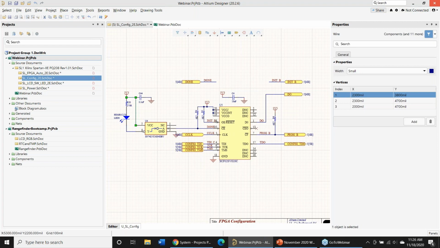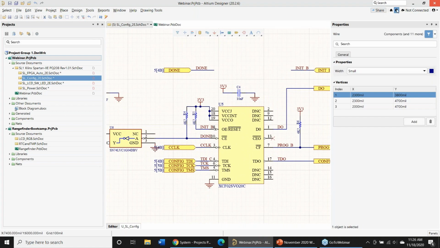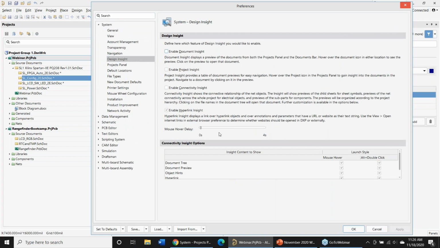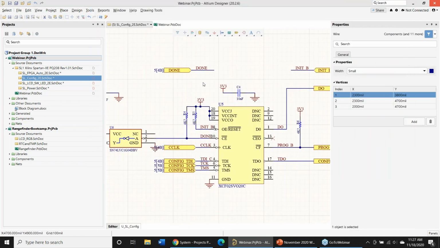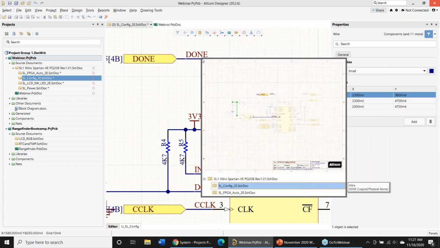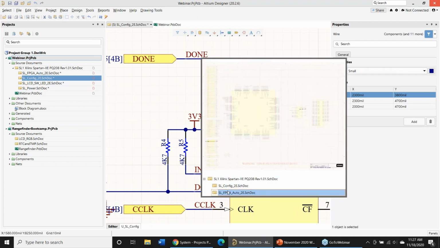Okay. So the next thing I want to talk about is under System, Design Insight. This is something you might want to look at later, look at all these things and what they do. What I'm going to do is enable Connectivity Insight. And by the way, if you enable this and it doesn't work, it's probably because something isn't checked down here. I found that earlier. I had to check that. But I'm going to enable Connectivity Insight. What that does for me is when I hover over something now, for instance the done pin or the done net, it's going to bring up basically everywhere that pin goes, everywhere that net goes in the design.